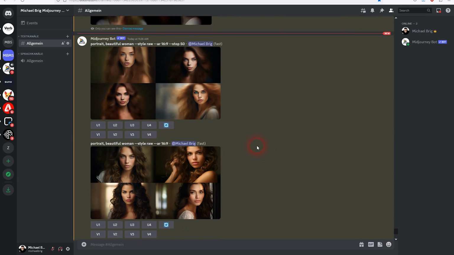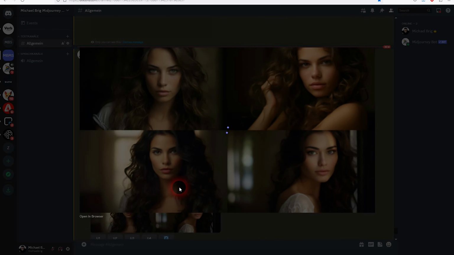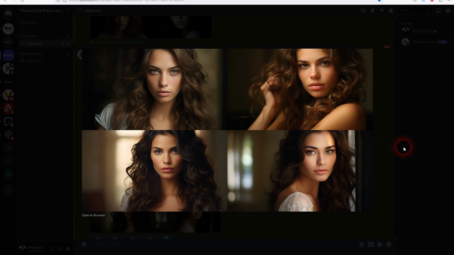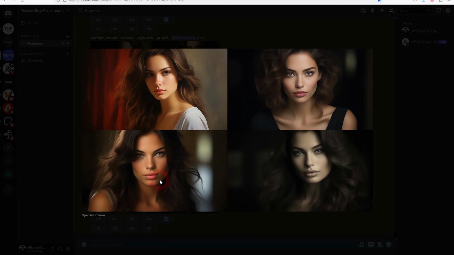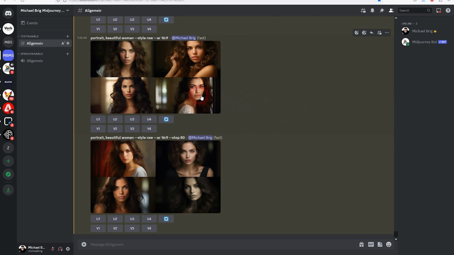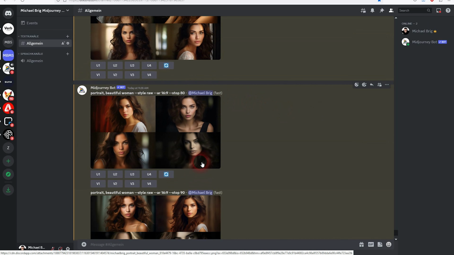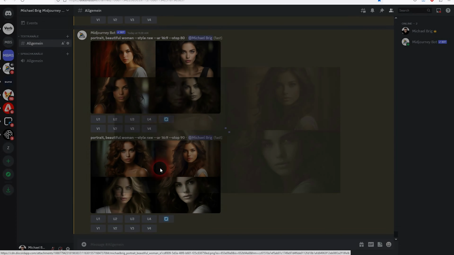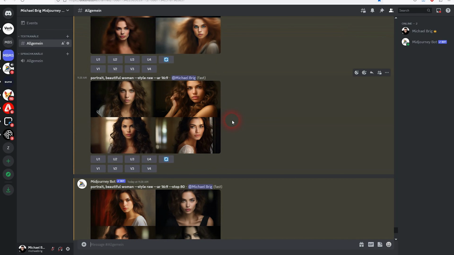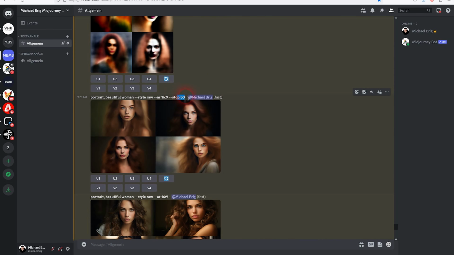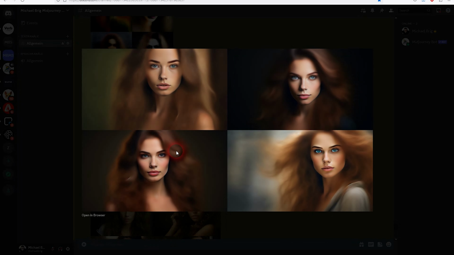We have the same effect here. Here's 100. Everything is clear, lots of details. Here's 80. You can already see a little bit of a blur. Here's 90. It almost becomes invisible, but there are less details, definitely. And here's 50. And this is what I would say is kind of like the limit.